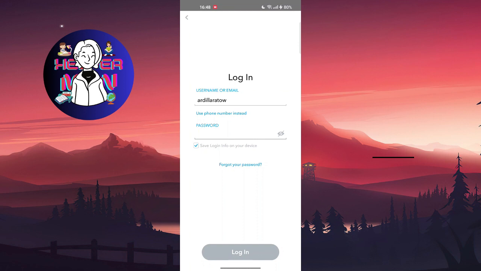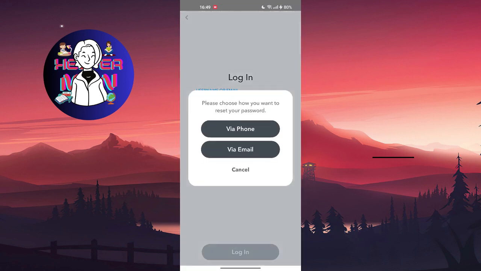So make sure that the password you are going to type into this field is completely right. If you are not sure, you can always go to forgot your password and make sure that you attach your phone number or email address to your Snapchat account, Snapchat profile, so you can receive the code on your phone number or email address.